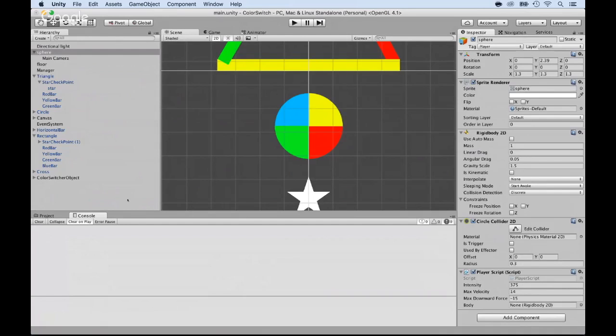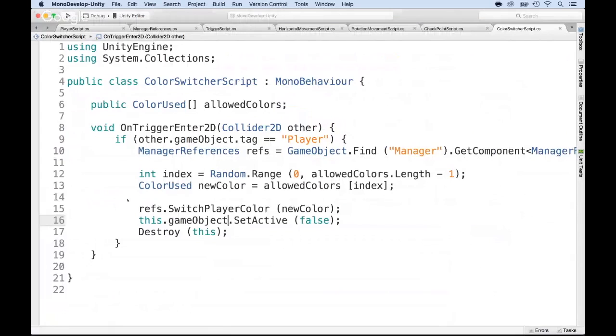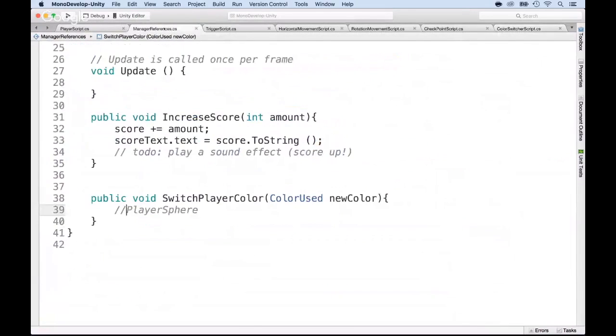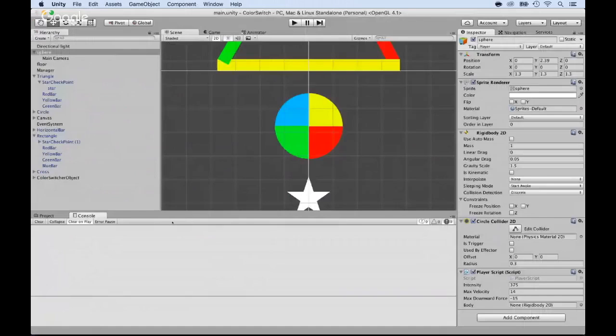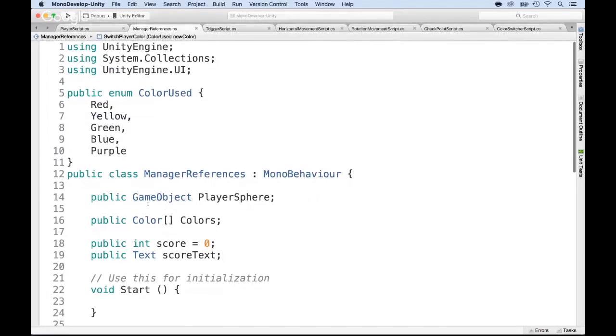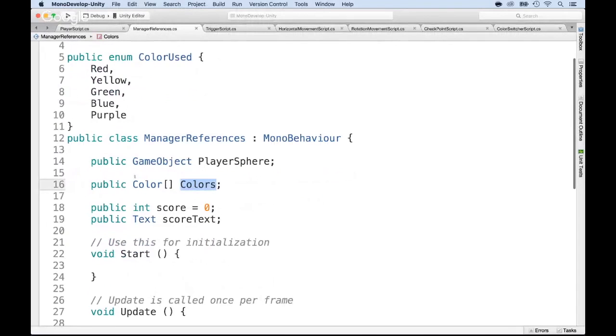So let's go ahead and switch color. But before we do so, we need to know what color corresponds to what, right? Let's go to the manager references. What we need to figure out is what colors are allowed. As you can see here, we have the colors item here, right? So that's what we need to get.